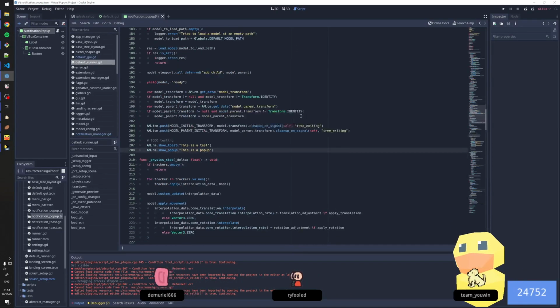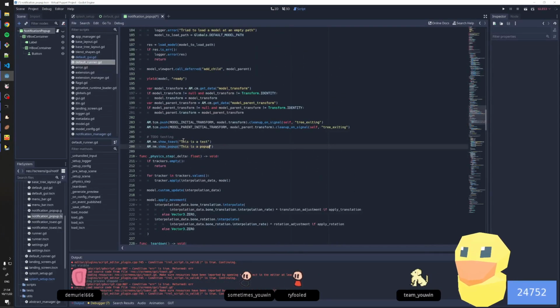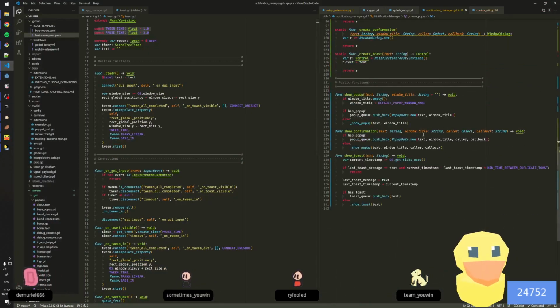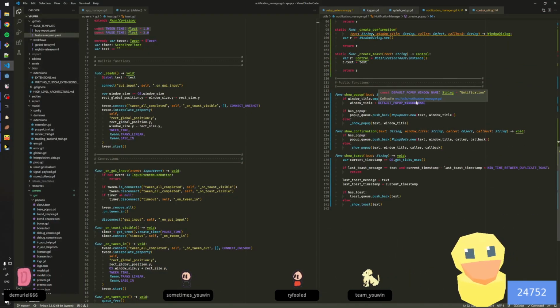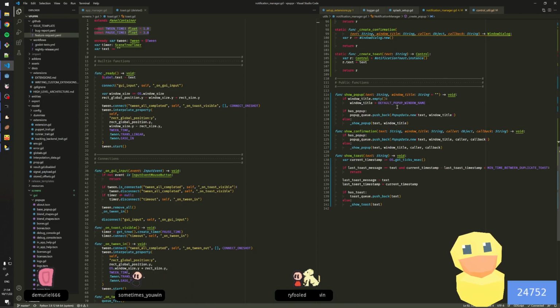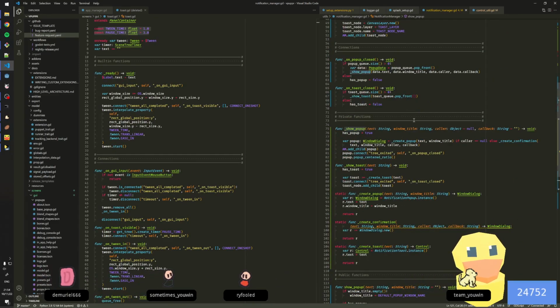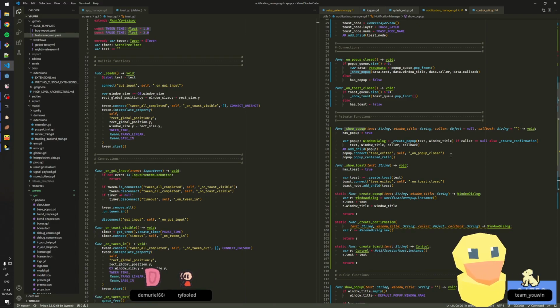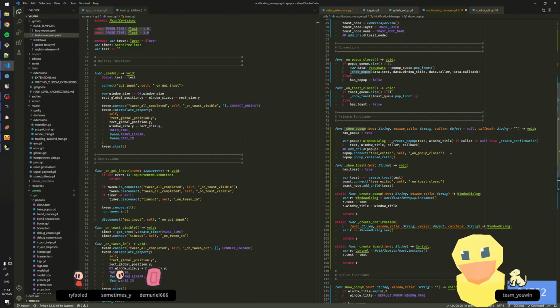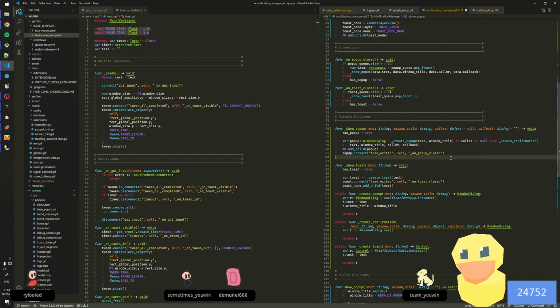That's not default. Default runner. Yeah, show pop-up. And then show pop-up. Show pop-up. Has pop-up is true, and so on. We connect tree exited to this. Oh, and then we're actually popping it up twice, which is wrong.